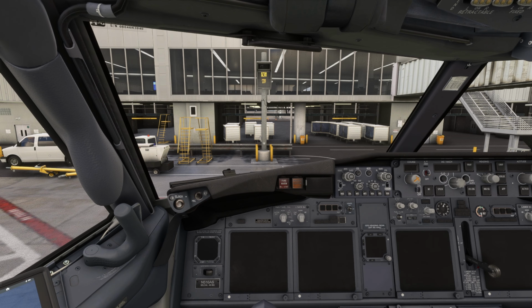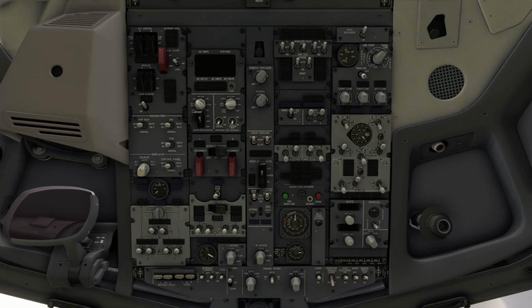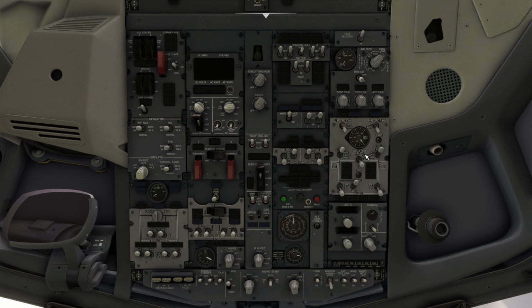So we're going to head on over to the overhead panel. First thing we're going to do is click on the battery switch right here. We're going to click on the cover. That turns on the battery.